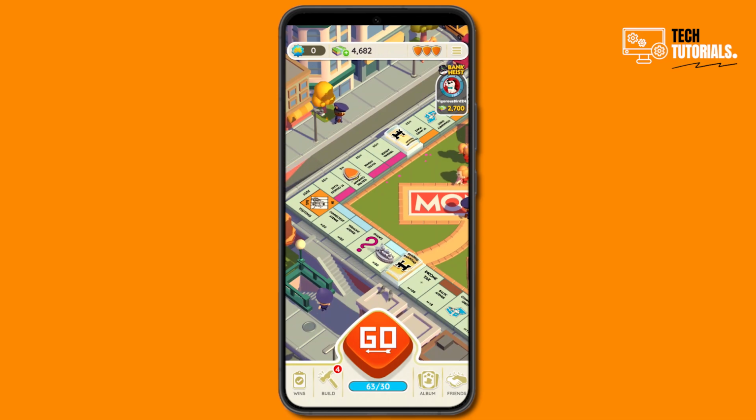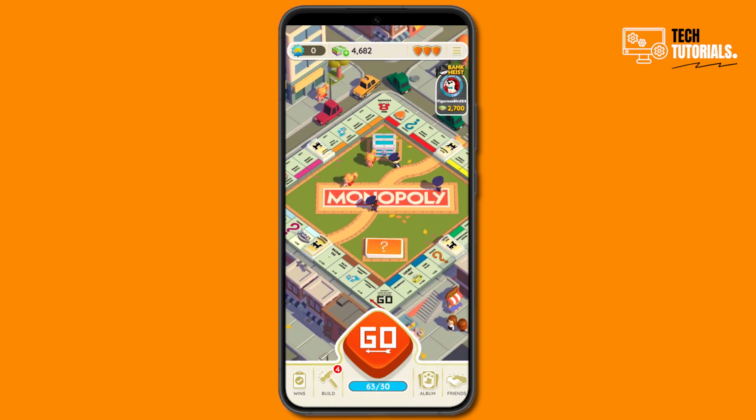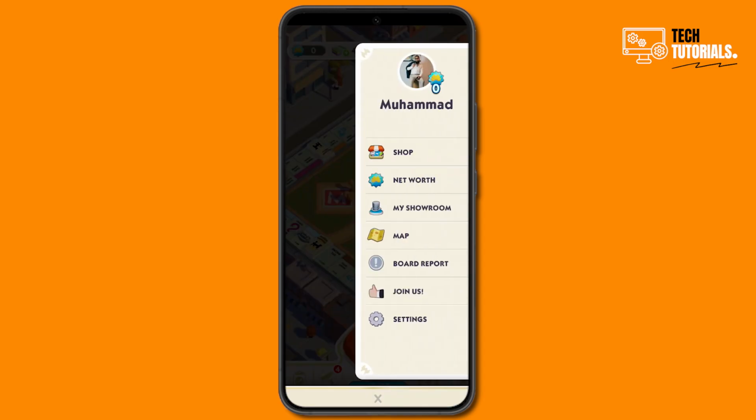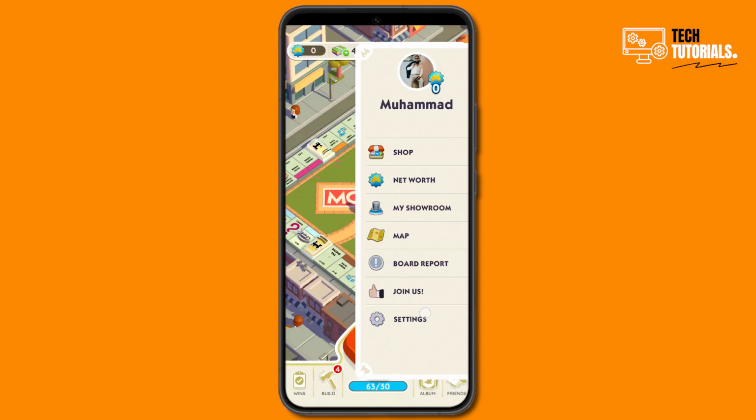Here as you can see, I am in Monopoly right now. Before starting this process, I want you to make sure that your Monopoly is up to date. You can just check by going into Play Store and make sure that your game is up to date. Now once you are in the game, on the top right corner you will see a burger menu. So click on this menu and then from here you will have to click on the settings button.